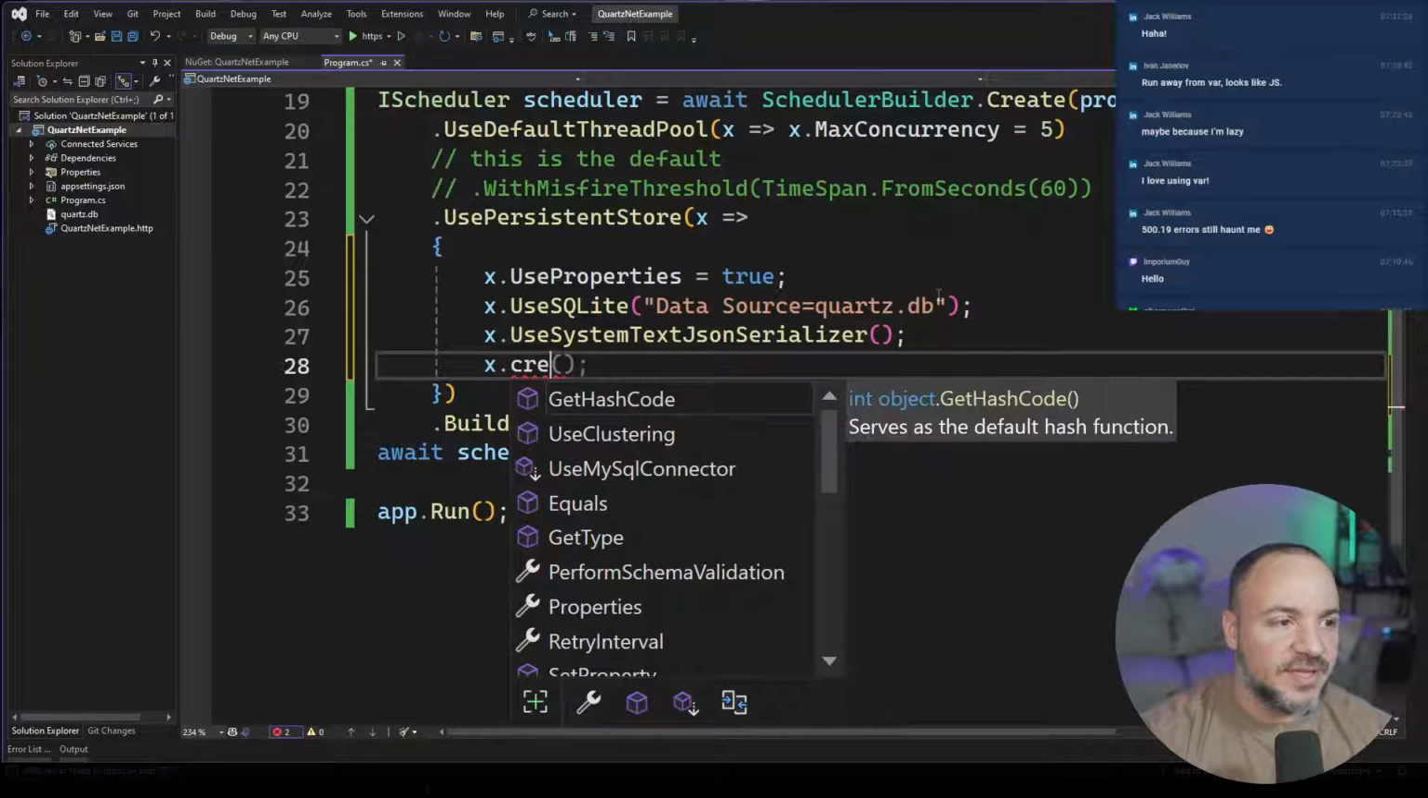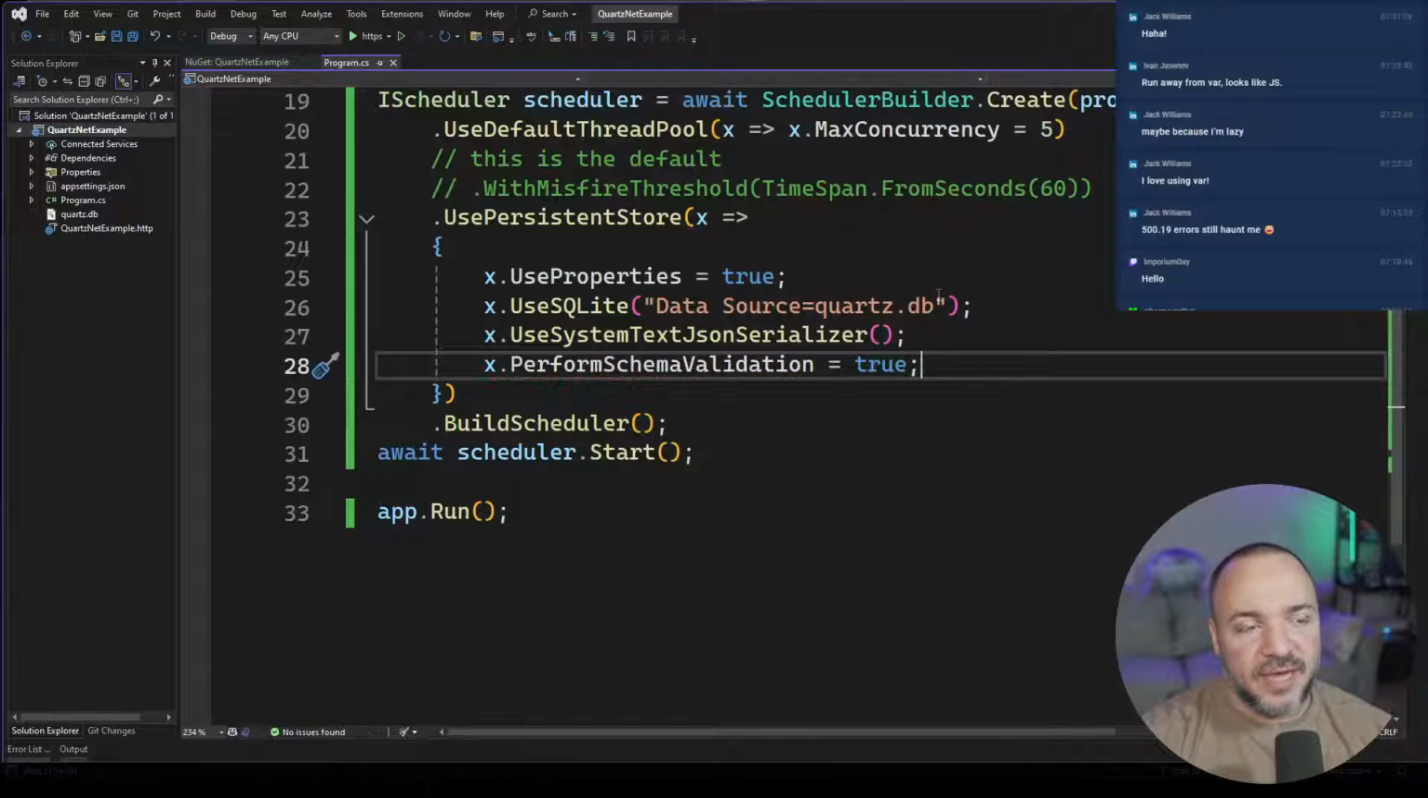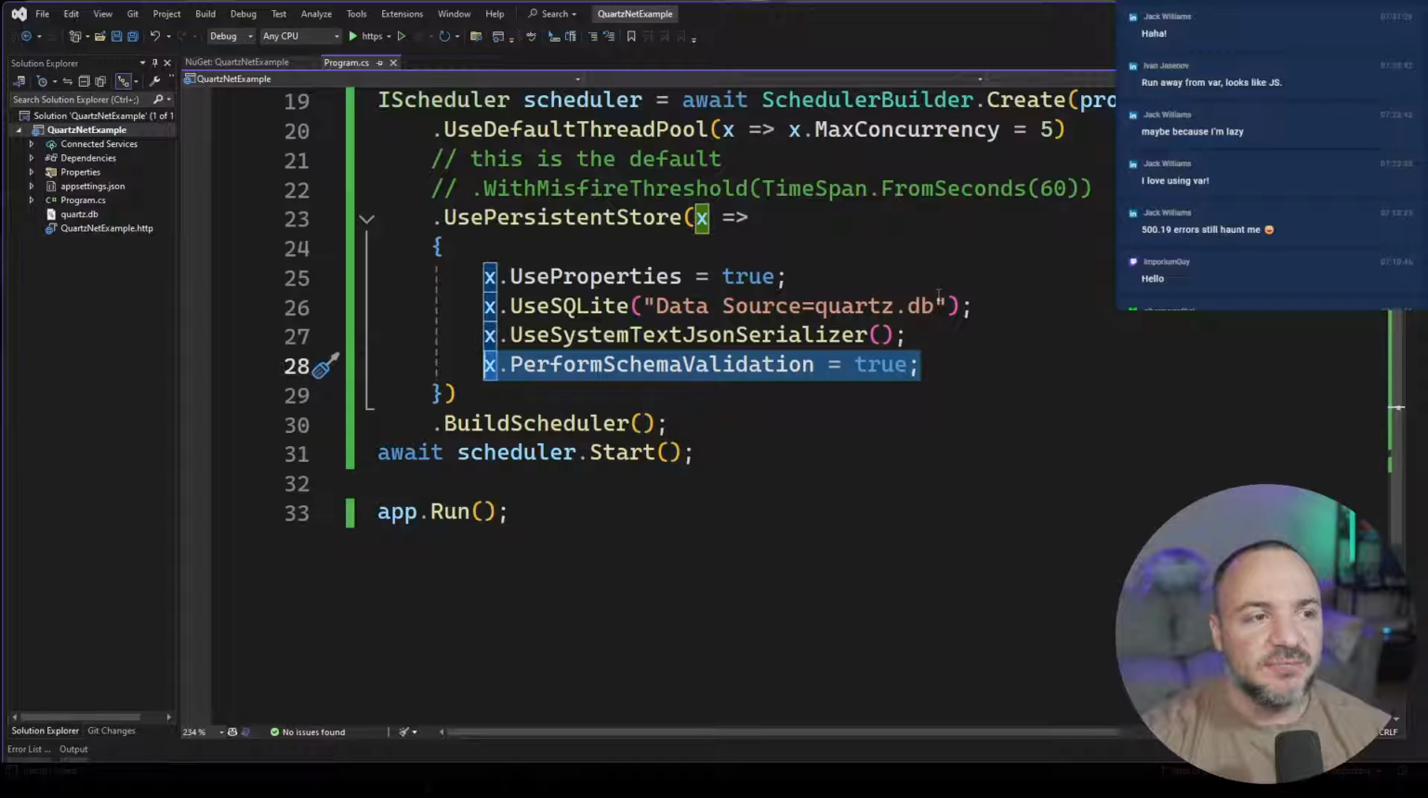There's no create schema. So I want to explicitly say this, because I think it's important, that it should do that.